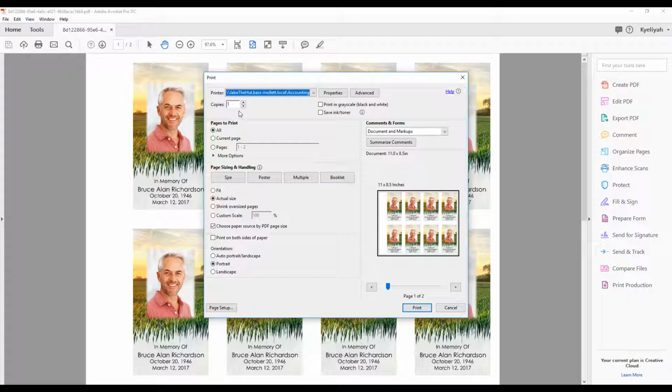And next, we'll make sure that the following options have been selected: all pages, actual size, choose paper source by PDF page size, print on both sides of the paper, and we will flip on the short edge because this is a landscape template. On the right-hand side, we'll want to make sure that the document and page size match in both width and height.